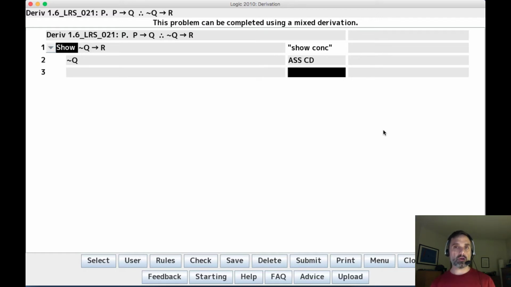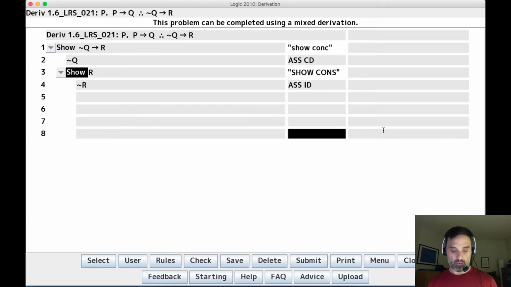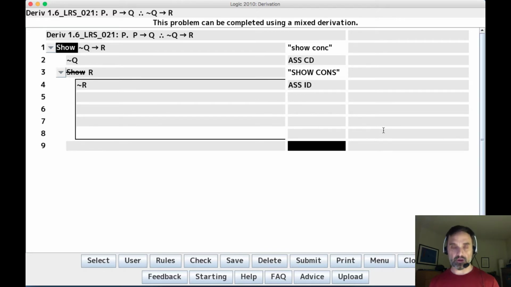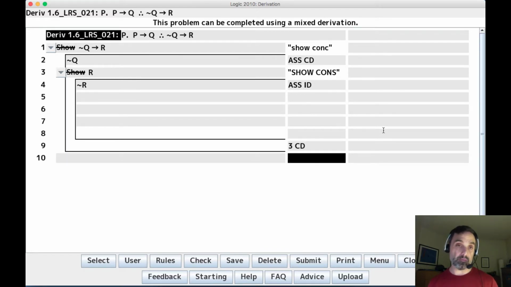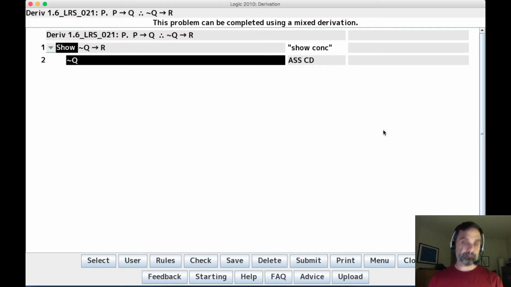Now, we could go ahead and say show consequent, and then we would again want to make an assumption, and that would be assume ID. And once we completed this little subderivation, we could say 3CD. We would have the consequent. But that's not what we're going to do, because we can complete this derivation more quickly.